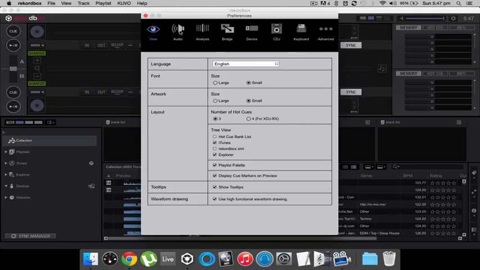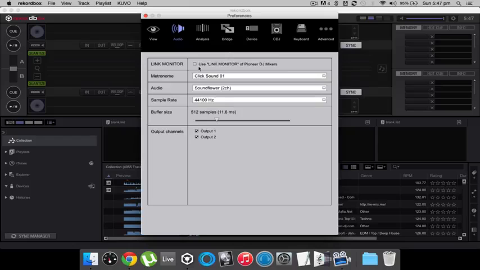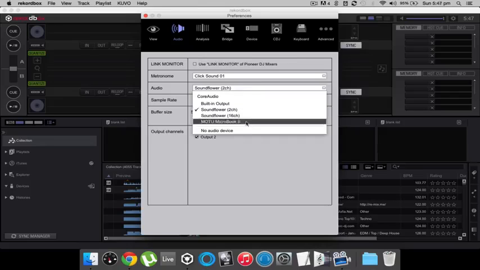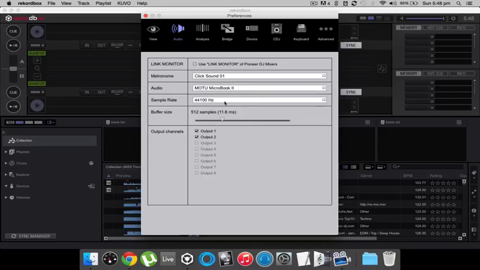Now, moving on, audio. Since we don't have linked monitors of Pioneer DJ mixers, I'm just going to leave it there. Metronome. A lot of people would like to use metronome to figure out how their tracks are sounding, whether they're in sync or not. But I'm just going to let that be there. And the audio, I'm running a MicroBook too, so let's leave it there.